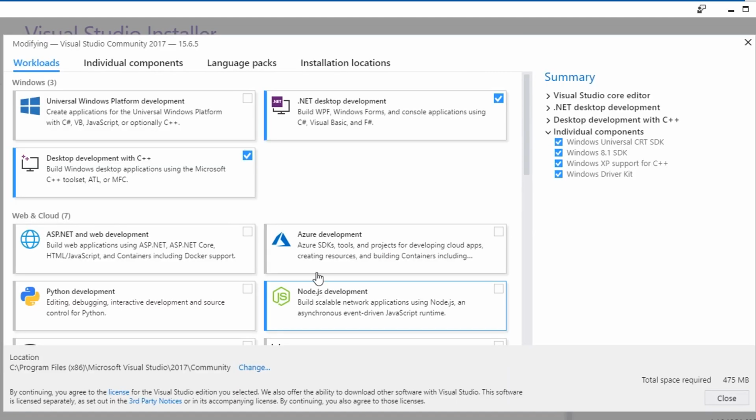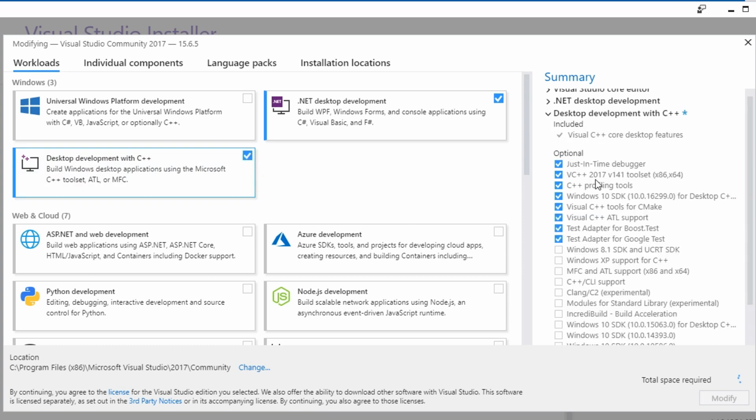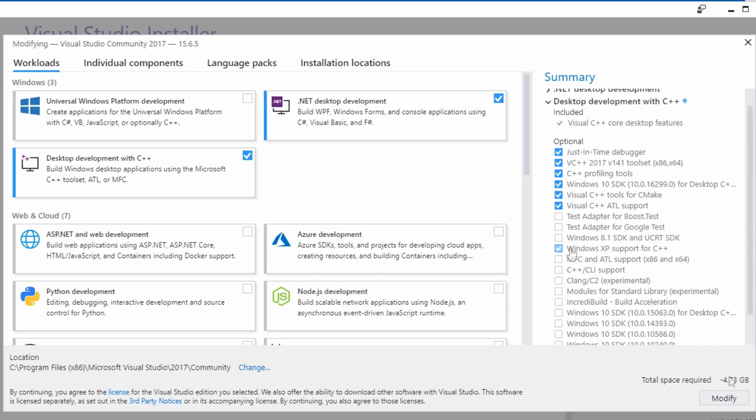The important one here is desktop development with C++. Check that. Make sure you have these selected. These two are not required. I'll deselect them. Don't forget to select Windows XP support for C++. Okay, we're done here. You should see the install button right here, but as I said, I already have it installed.